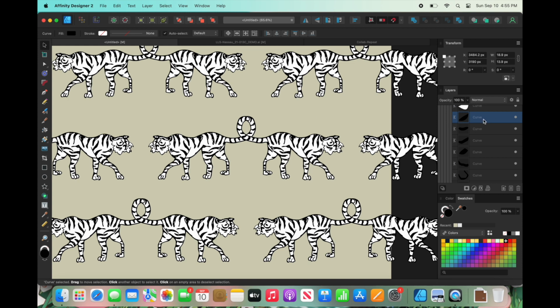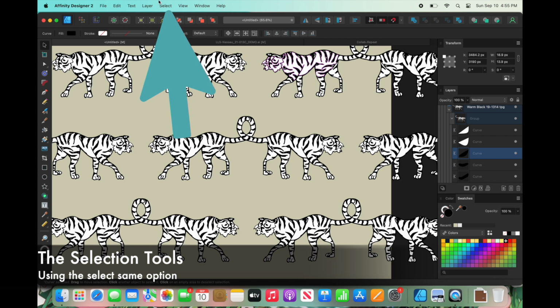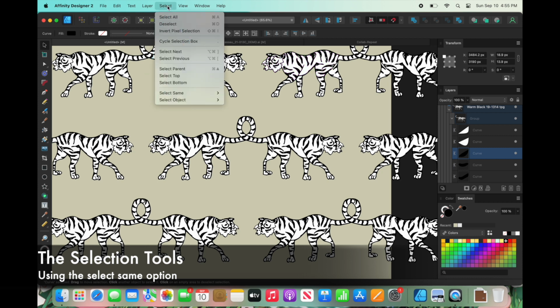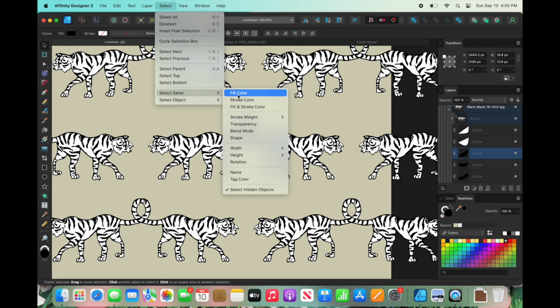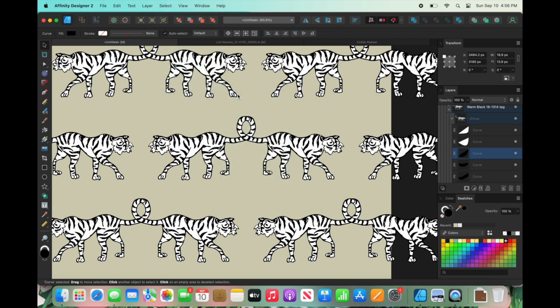So I'm going to select that curve that is black in this first group layer, and then I'm going to go into our menu options here, and I'm going to tap on select, and I'm going to scroll down to where it says select same, and then I'm going to select fill color, and it'll select everything that has that same fill color. You could also select stroke, fill in stroke color. You can select everything that has the same stroke weight or transparency, shape, blend mode, things like that. But I'm just going to select fill color.